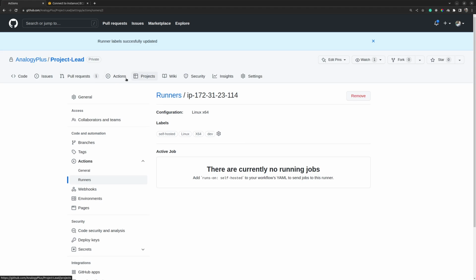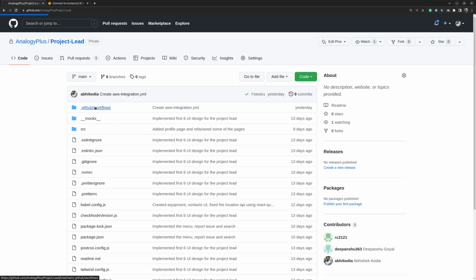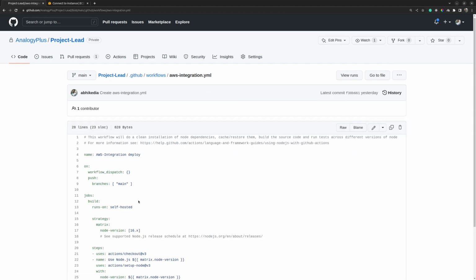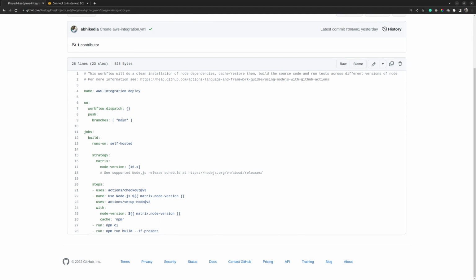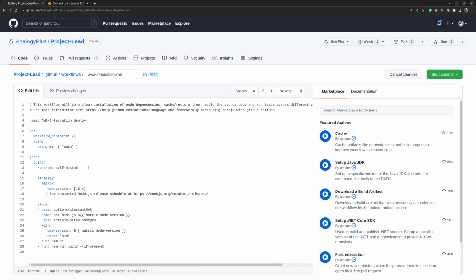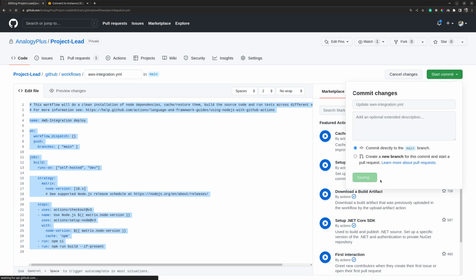Now if we go to our actions or rather the existing file, you can go to workflows and AWS integration. Here you see, whenever something is merged to my master branch, I wanted this workflow to run, and it earlier ran on self-hosted. Now I have added another label to that, so I can edit this as well. So self-hosted, and I gave the name dev here. I'll copy the complete file and commit directly to this branch.